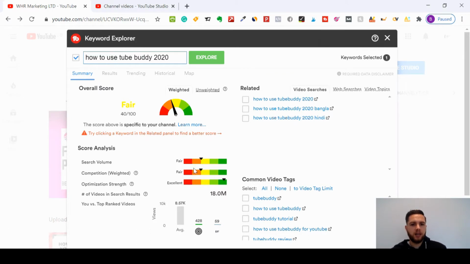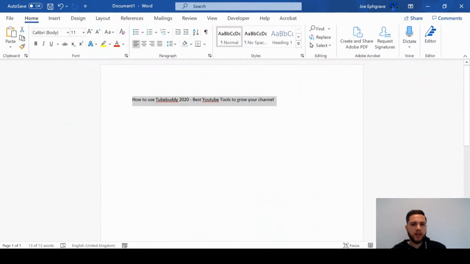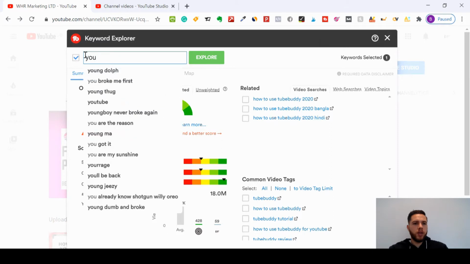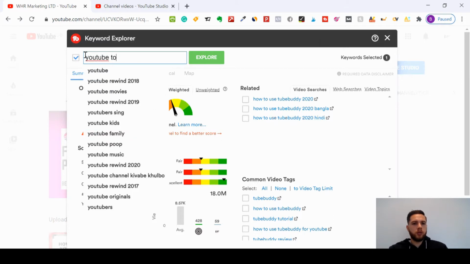So I could see here there was still quite a lot of people searching for this, but the competition was much less, sorry, and there was still lots of opportunity to optimize this keyword. So that was one of the keywords I used, and as you can see, I just made a note here and I put YouTube tools this time, and as you can see, the keyword I come up with, so I put YouTube tools.